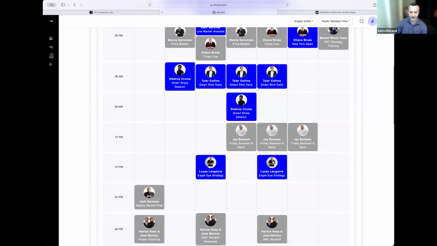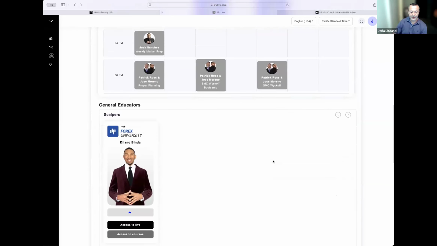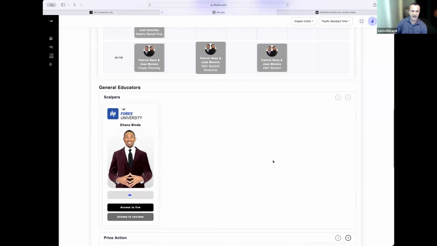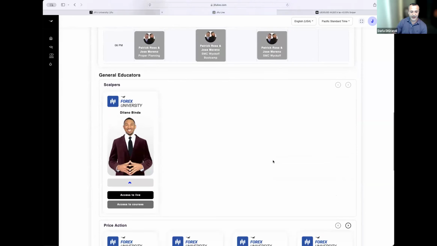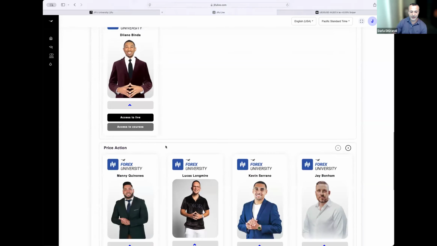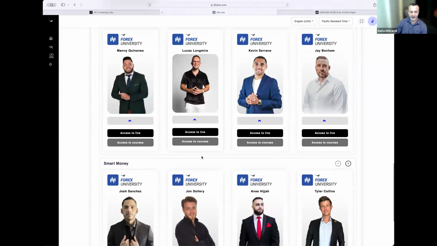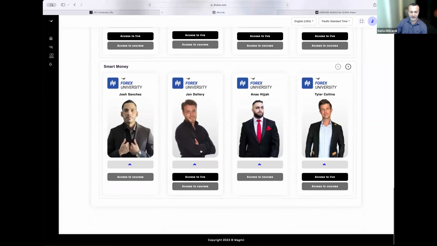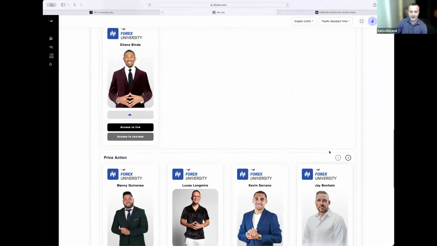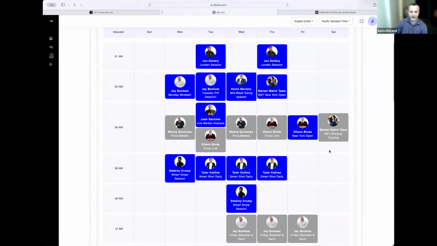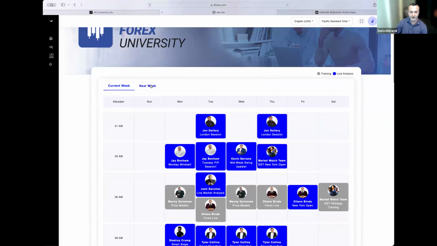And so forth, okay? And then down here, we have the educators listed. It has them listed in a little bit of a category of what type of educator they are. So we have scalpers and price action and then smart money. Okay. So if you wanted to learn about smart money, you might check out these educators. And then this is the schedule for this week. You could also click next week if you wanted to.